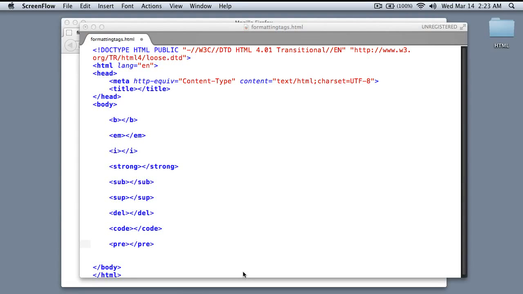Hi, welcome back. In this session, I'll explain formatting tags used in HTML. These formatting tags are meant for formatting or decorating text on a web page. I have listed some of the important formatting tags.